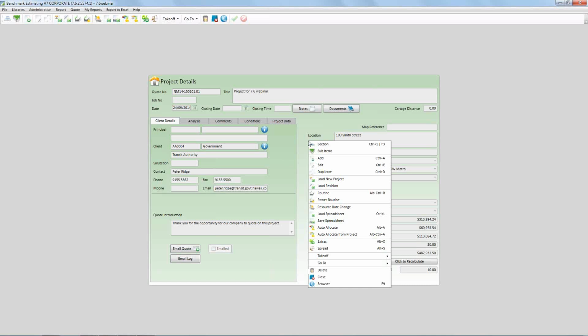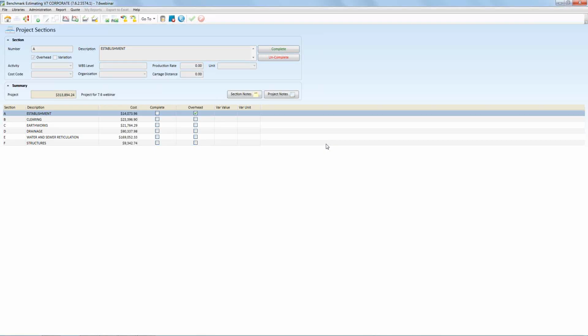Now an estimate in Benchmark is made up of a few levels, and the first level is called the section level. So you just right click and select section to go to the section level. And at this level you'll see a list of main headings that break down the job into the main sections of work. People in the audience today are from many different industries. The information I'm showing you today is a bit focused around a civil construction sort of project, but the sections of work you have here can be whatever you want them to be.